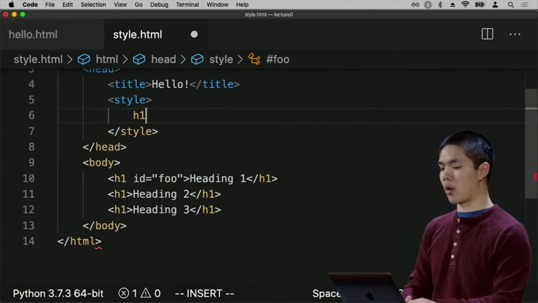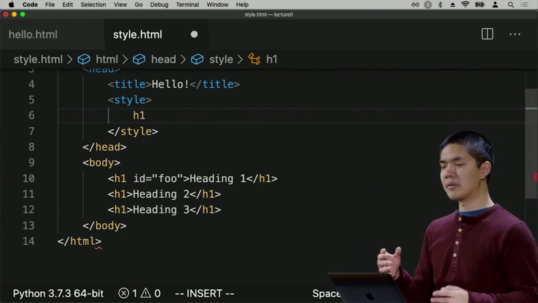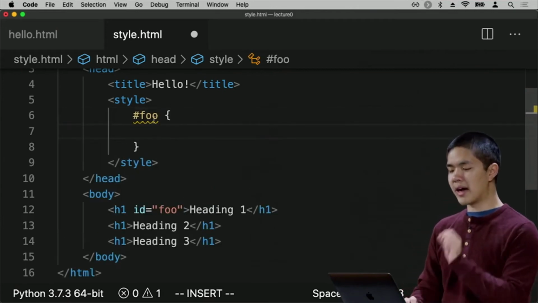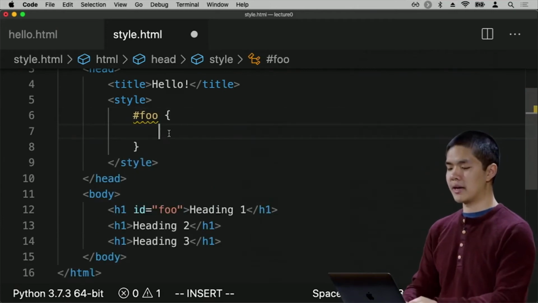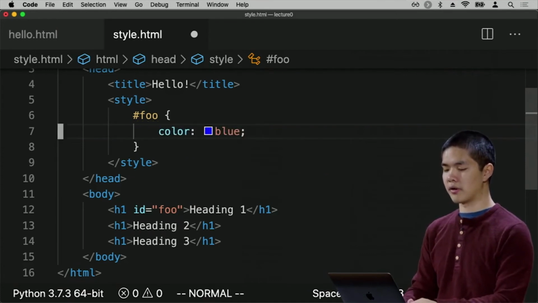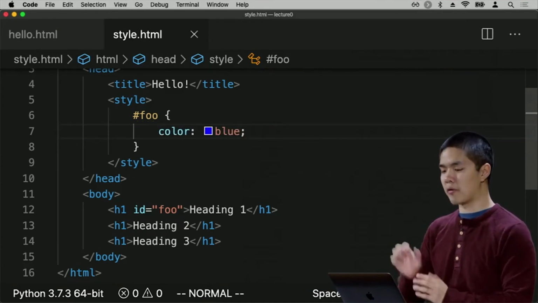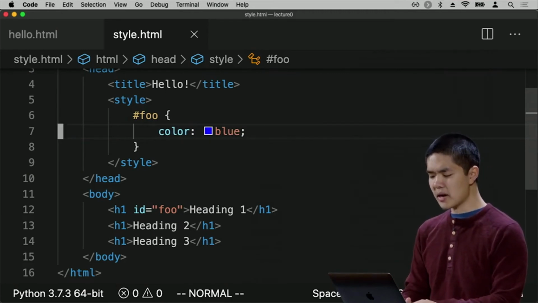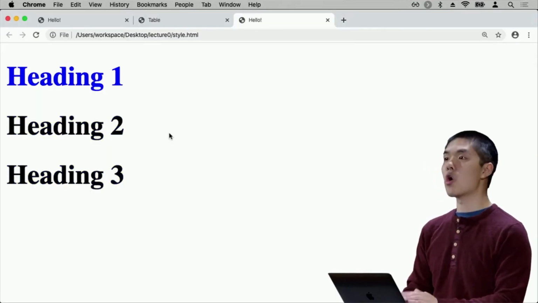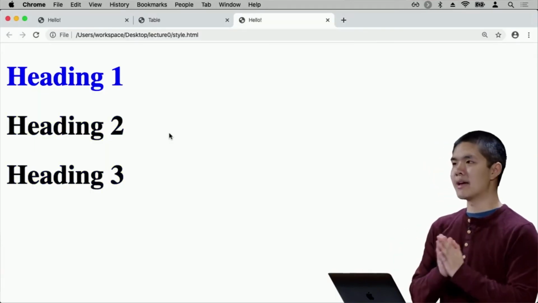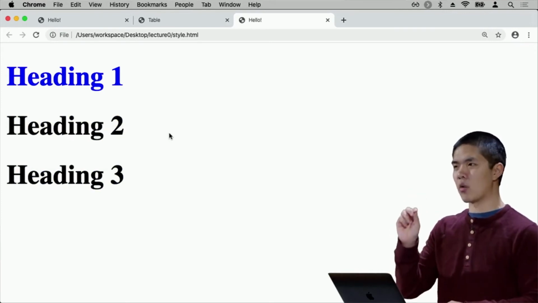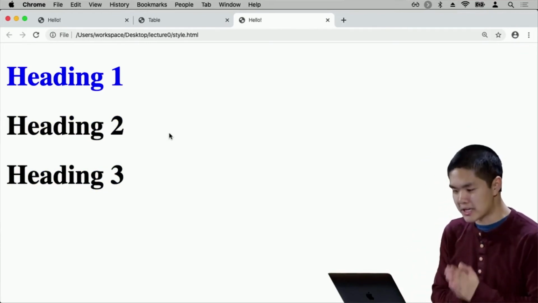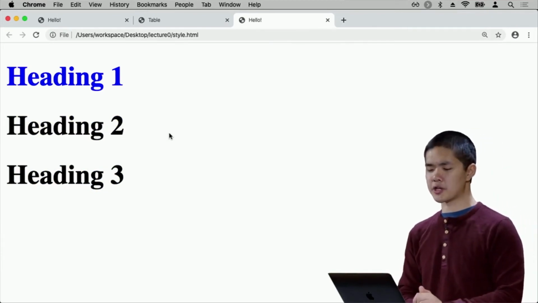So instead of just h1 for selecting all of the h1 tags, if I want to select something by its ID, I say hash foo to say only style the element that has an ID of foo and give it a color of blue, for example. So this style code now will find something with a particular ID and give it a style to correspond with it, such that now, if I reload this page, only heading 1 is styled. Heading 2 and heading 3 are not. I've been able to name heading 1, give it a name of foo, an ID of foo, and then in my style code, just style that particular part of my HTML page.